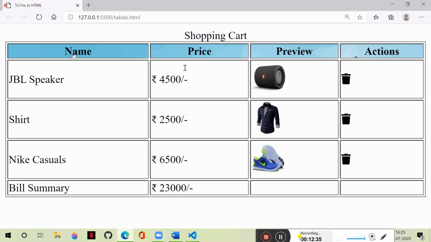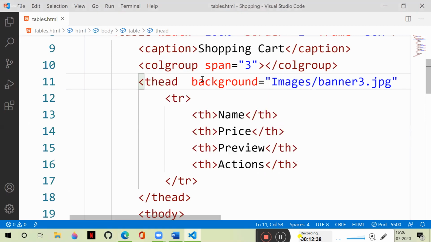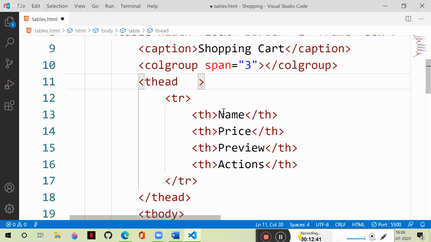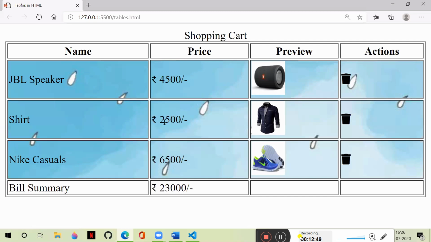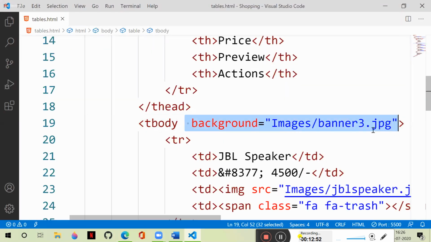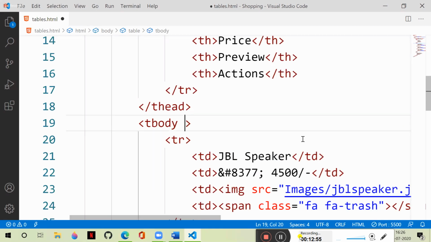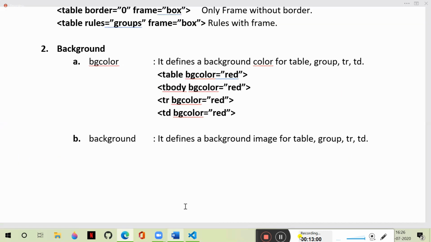You can see, if I want to keep this in the body, then I can keep that in the body. We can keep it in the body, so it will apply to all cells in that body. That's the general appearance, how you can configure. So for table, you can apply bgcolor and background. Bgcolor will set a background color, and this will set a background image.